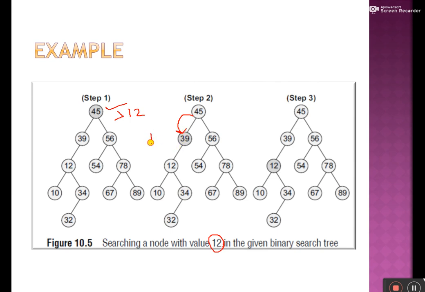Then again the value to be searched is 12, so we will compare both. Here the value to be searched, 12, is less than 39. So in the next step we will go to the left subtree. Here the current node visited is 12, where we have successfully found the node to be searched. So here the search ends with an appropriate message.